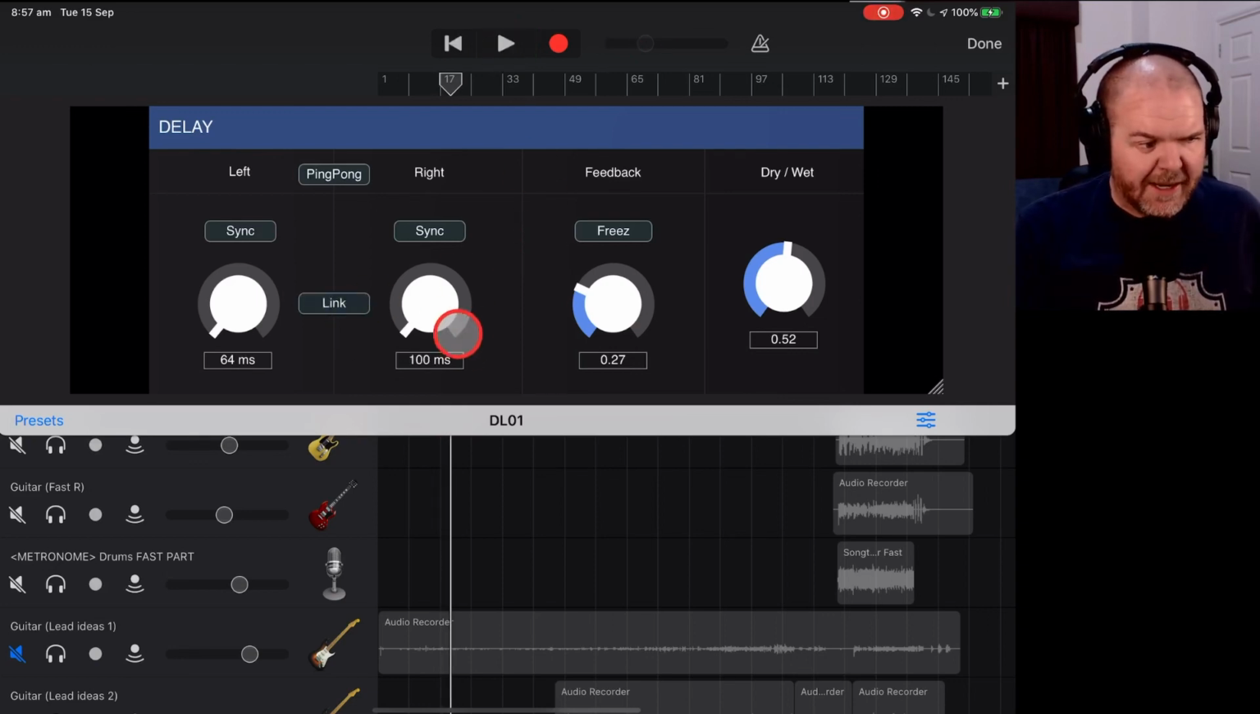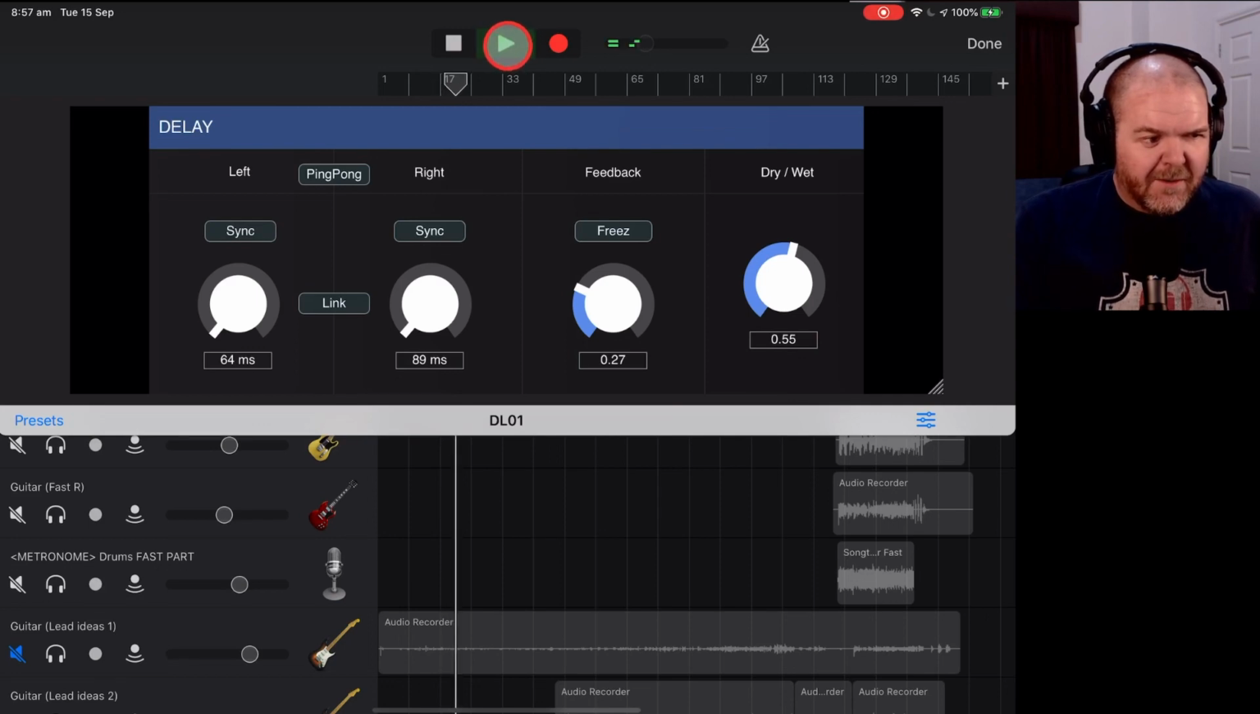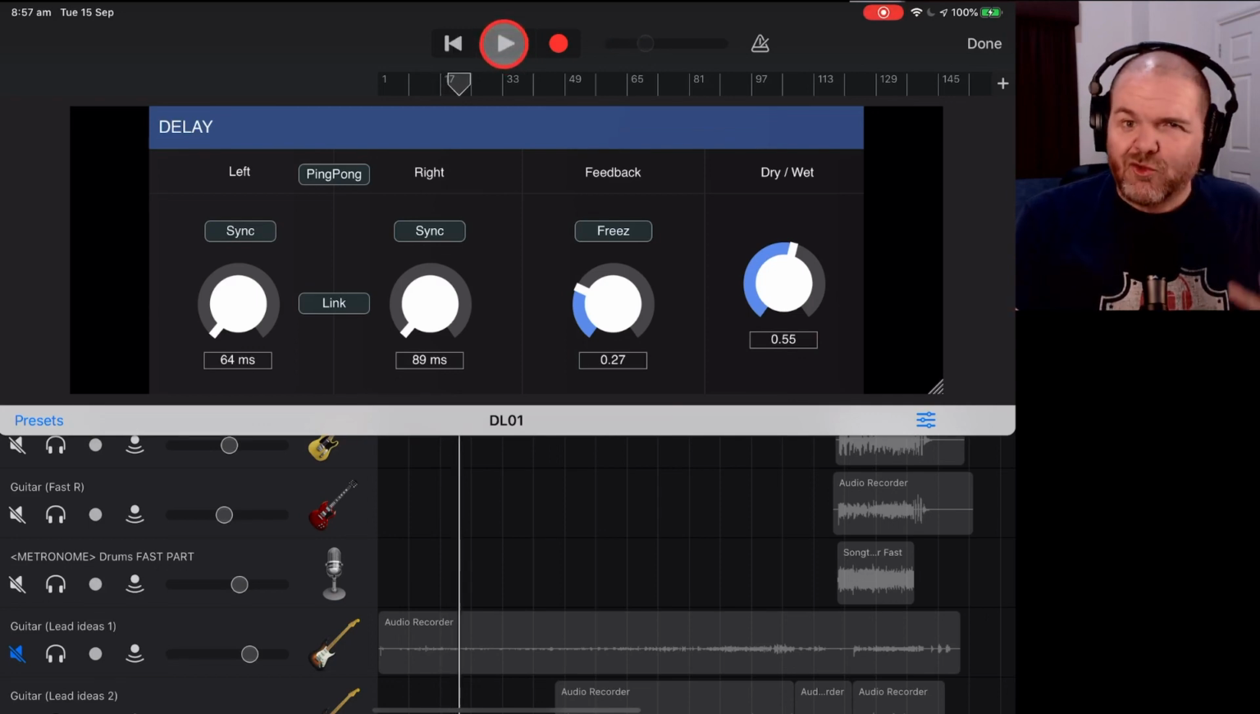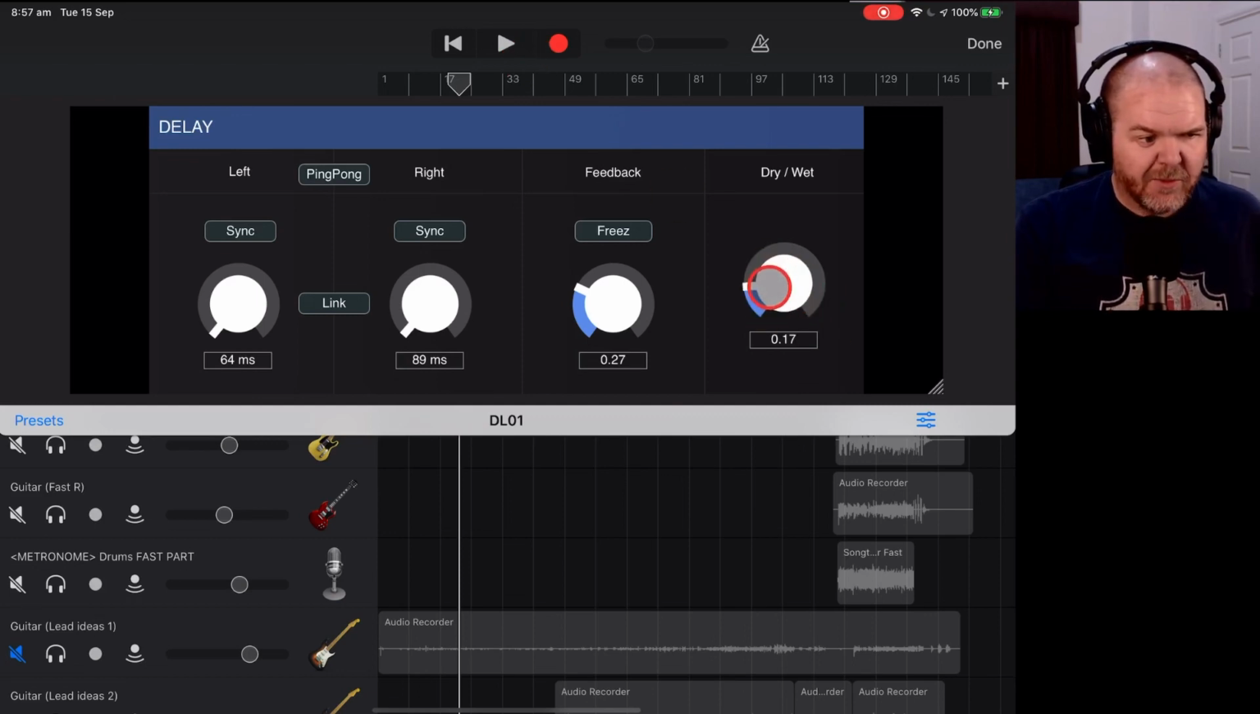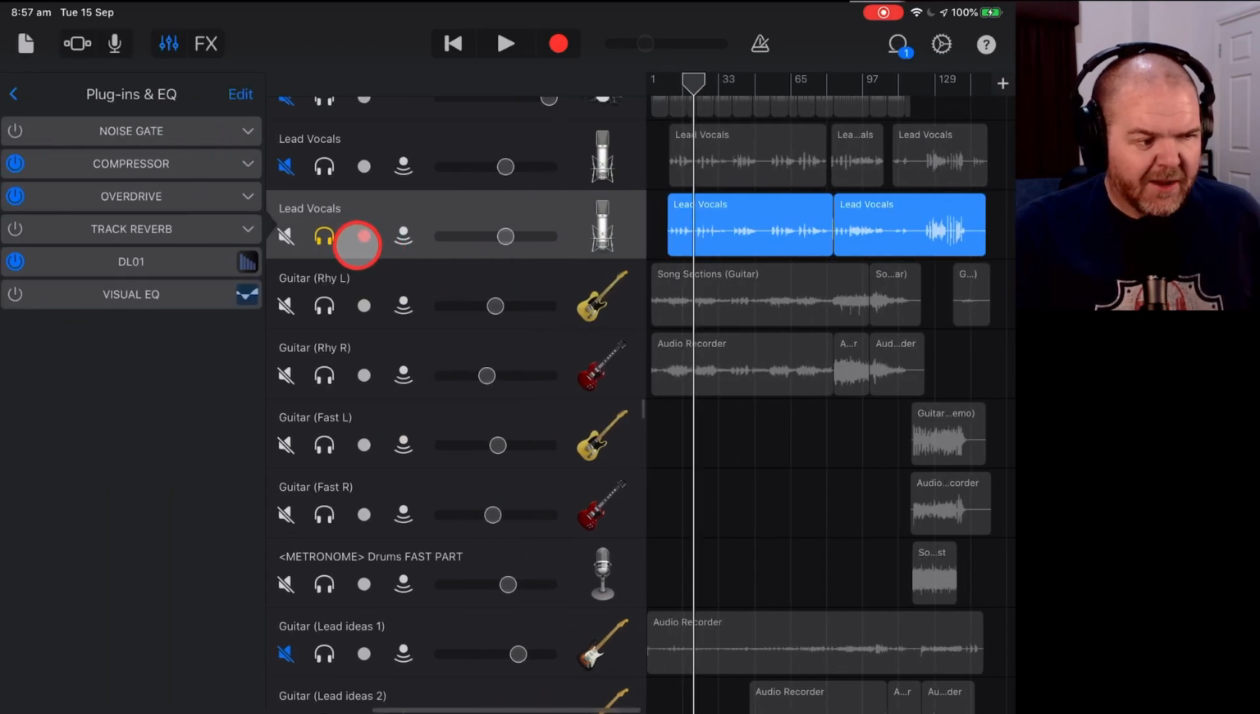And don't forget, if we don't want to link this, we could actually make it a little bit more on one side than the other, and then you get a kind of cool effect like this. You can hear it's really thickening up that vocal. So let's go with that. We'll bring the dry wet down a bit because we don't want that much in there. So we'll bring it back into our track like that.